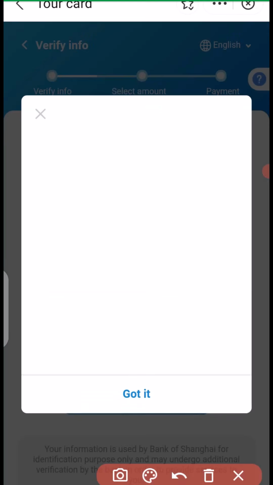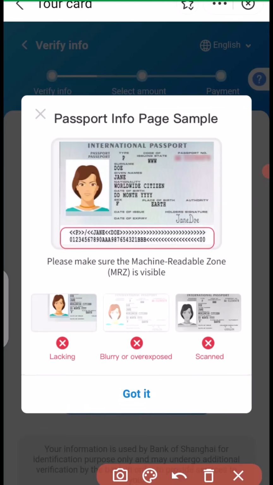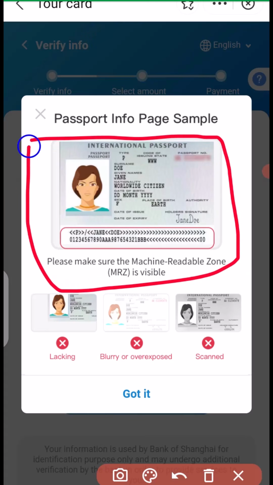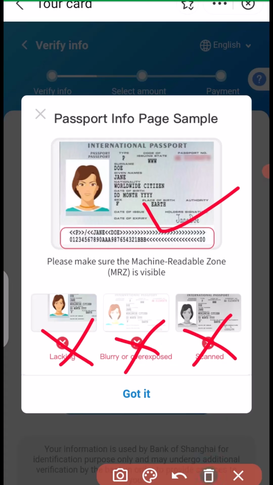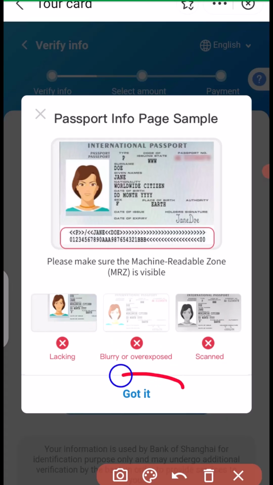After you click on take a photo, you're going to see the instruction. Take a look at the format. This is the information they need from your passport. You have to follow this, otherwise they are going to reject it. You can see the ones they are not going to accept: this one right here is not correct, this one too, and this one too. And this is the correct format you need to follow. Once you understand, you click on got it.